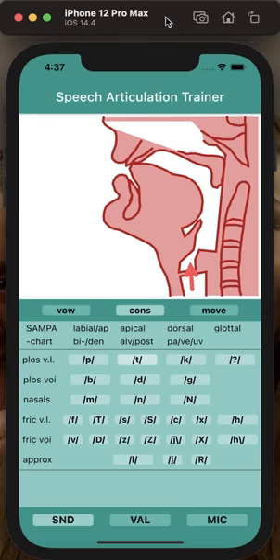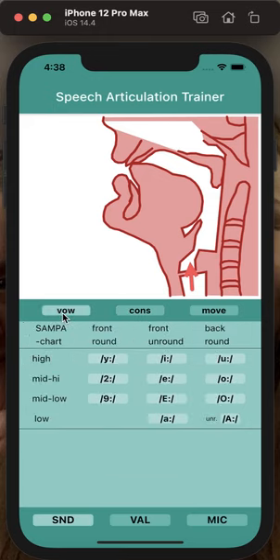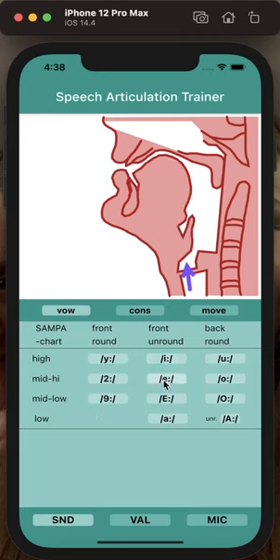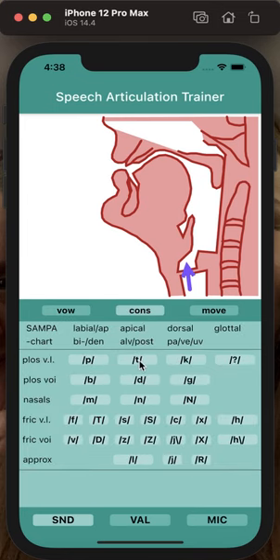Hi everybody. With this video I want to concentrate on one specific aspect of consonant articulation. So looking in our app Speech Articulation Trainer 4.0, this app normally opens with the vowel chart, but now we want to concentrate on the consonant chart and on the plosives.